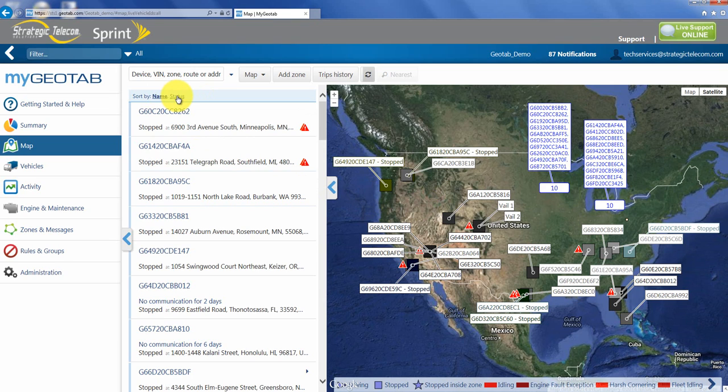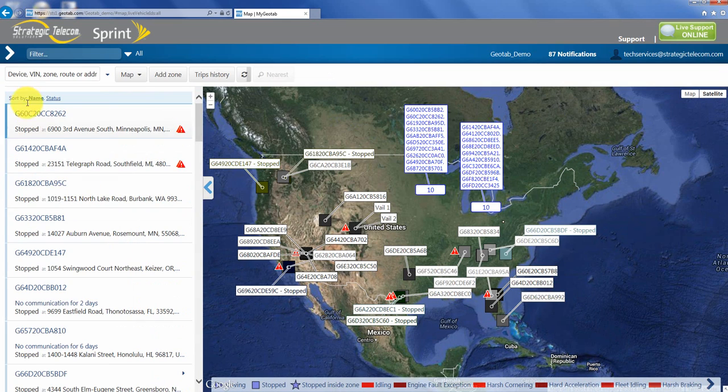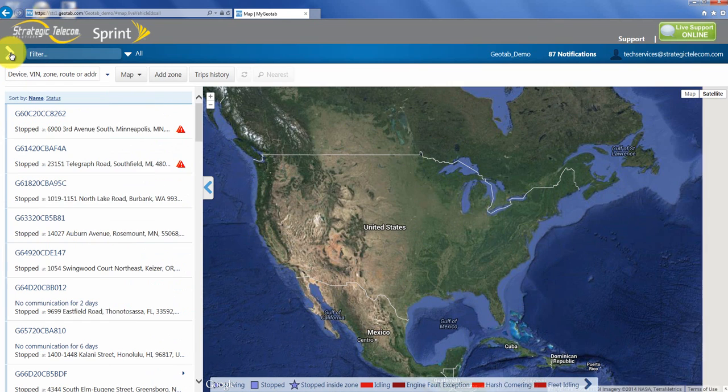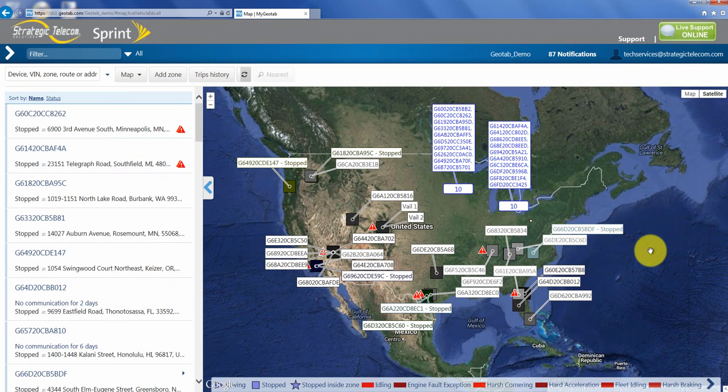In this case, I'm going to make the screen a little bit easier to read. I'm going to collapse my menu on the far left hand side by clicking on this triangle, and that will go away. If I wanted to open that back up, I can always click on this kind of chevron here in the upper left corner. Again, that does the same thing. Now I can see a little bit more of what's going on with my vehicles.